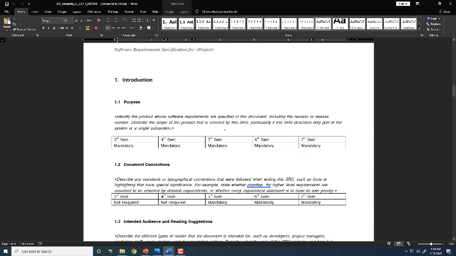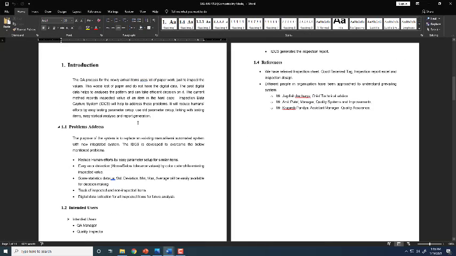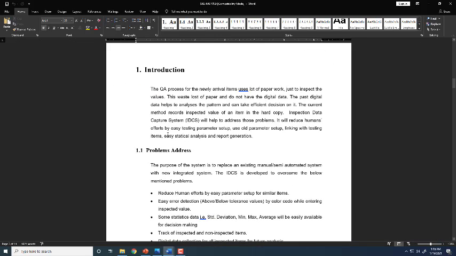In the introduction, the purpose is clearly stated. The student has to mention the purpose of this project, what the need of this project is, and also the background of the company if it is a company. Otherwise you can write a brief product introduction. So that is also covered over here. That's the introduction.